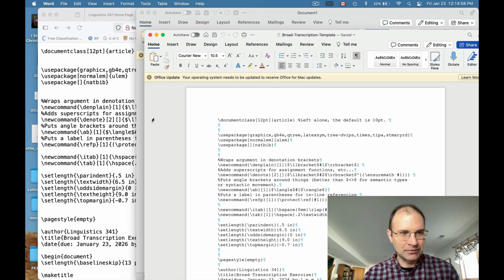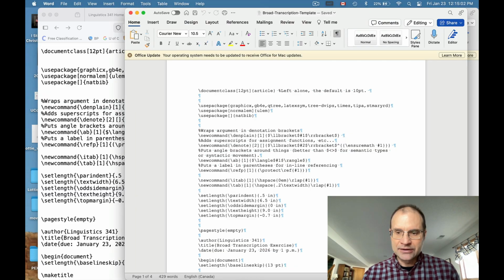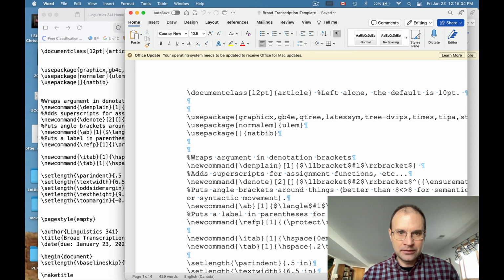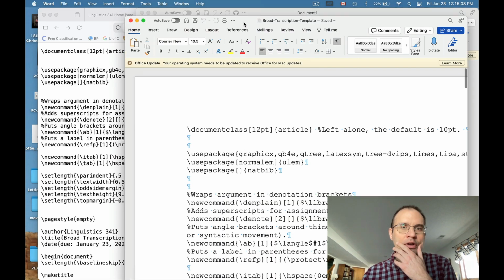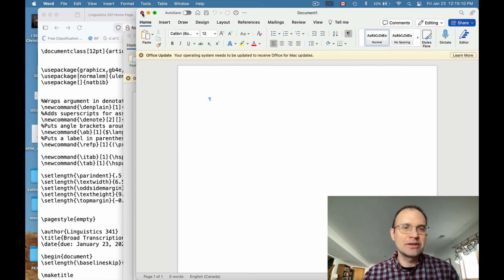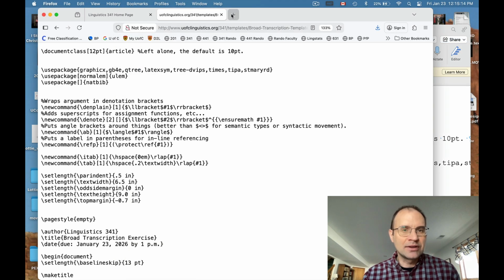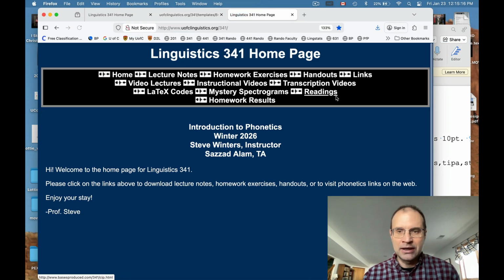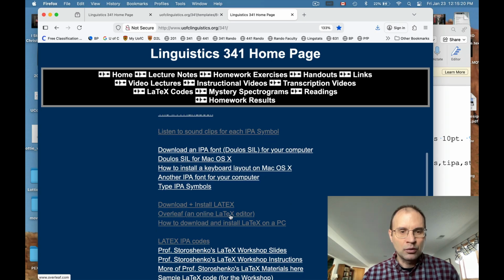And you see the same text here in the Word document. Maybe I'll make that a little bit bigger. As you see on the web link there, it's all the same. So what we can do is just copy and paste this over to Overleaf to get this thing up and running. So go back to the course web page, and in the links, I have a link here to the Overleaf website.